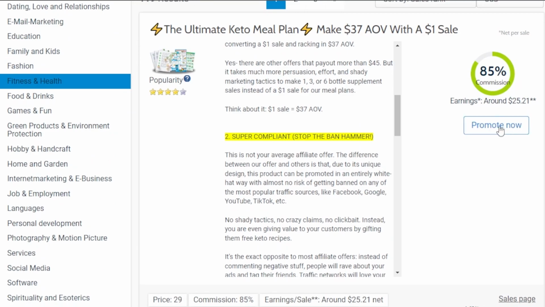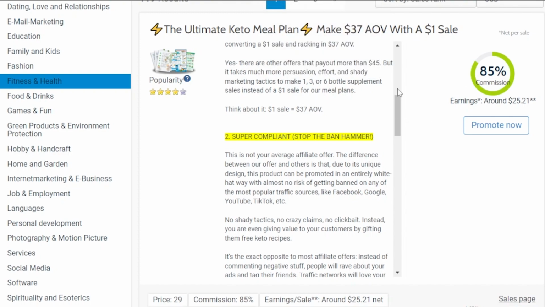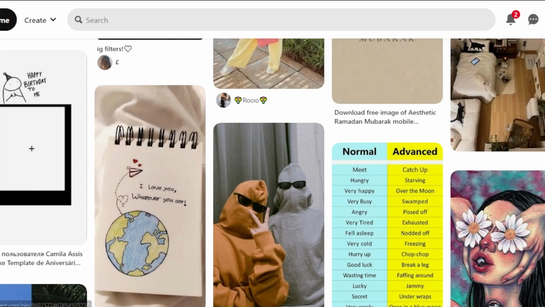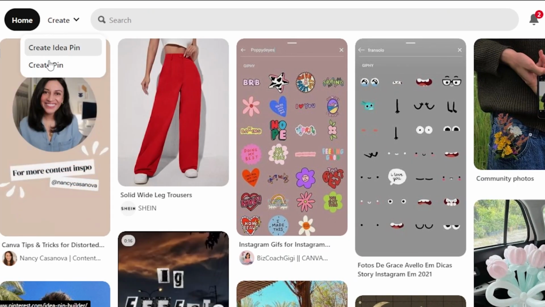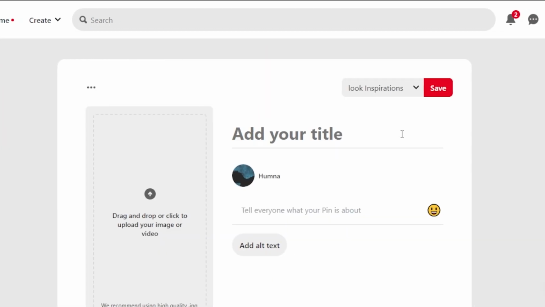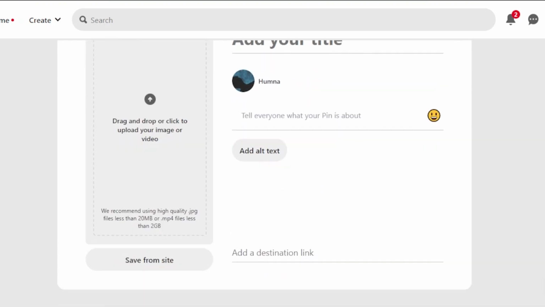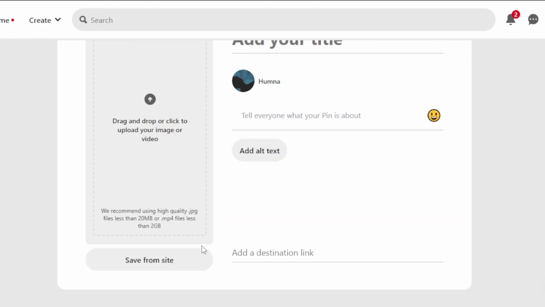Now, I will click on Promote Now, and it takes me to my affiliate link where I will be able to get the link for my product. Now I have the link. We'll get back to Pinterest. How it works on Pinterest is you simply need to go to the Create option here and click on Create Pin. We need to create a pin on Pinterest where we will be able to embed our landing page link or our destination link for the product that we have. Most of the time we do have a sales page, so we can add a link here.